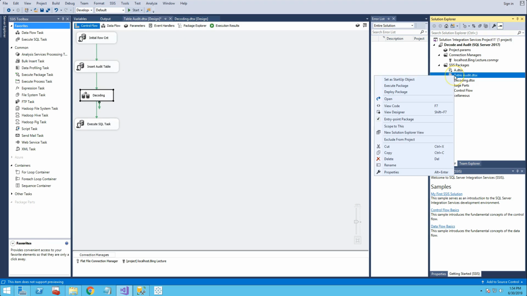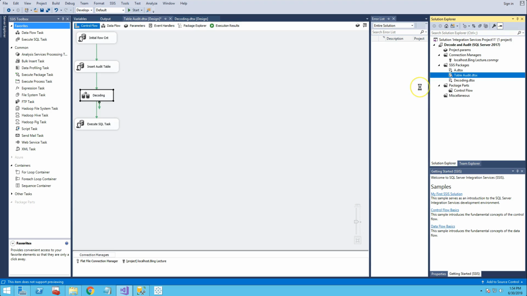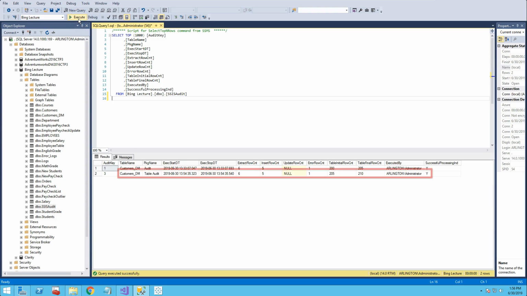Let's execute this package. Let's check the audit table. We got the table audit information about which package was running, how long this package took, how many rows were extracted, inserted, errored, how many rows were counted at the beginning and at the end, and who did it.